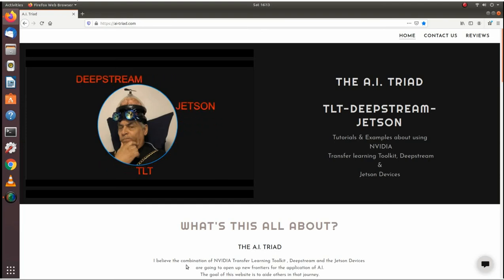I want to introduce you to the web page I've created, and it's all about what I call the AI Triad. It's all things, I hope, that have to do with the Transfer Learning Toolkit, DeepStream, and Jetson. The tutorials and examples about using NVIDIA Transfer Learning Toolkit, DeepStream, and Jetson devices. And over here, there's evil me pondering what existence is.